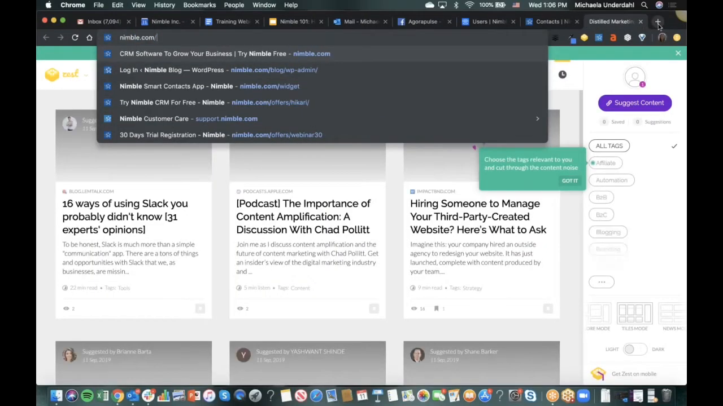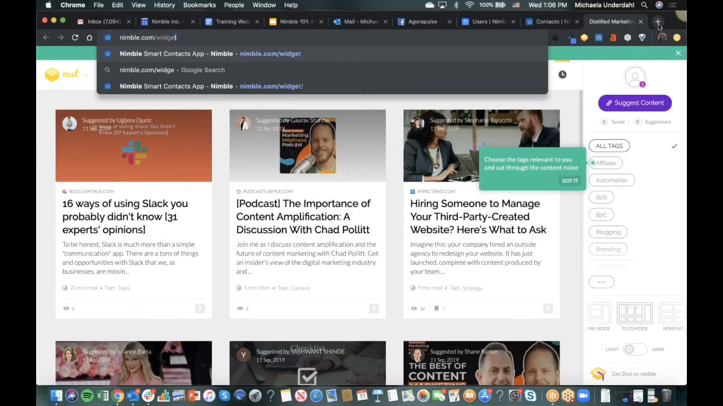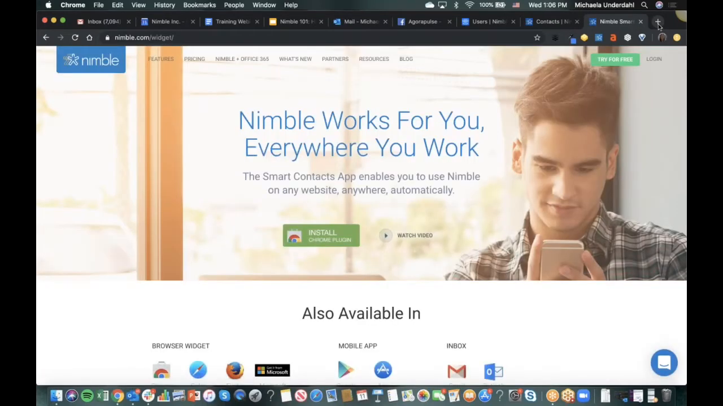And today we'll be focusing on using the Nimble extension to prospect anywhere on the web. So first, I want to spend a few seconds on explaining what the extension is and what it does. And what it is, it's basically an extension of Nimble. So it allows you to use Nimble outside of Nimble.